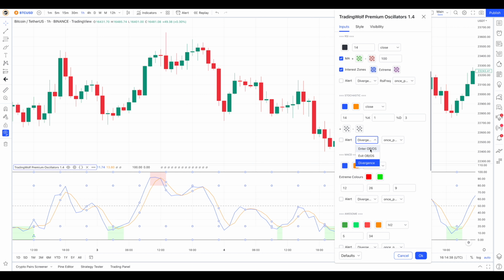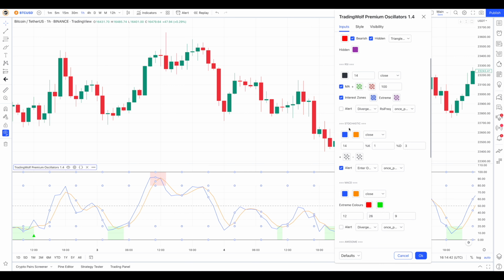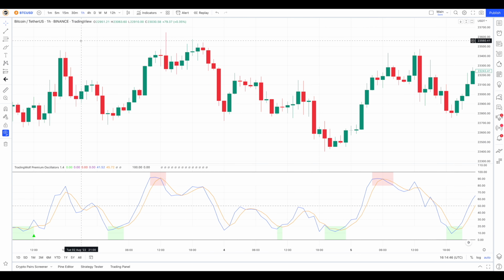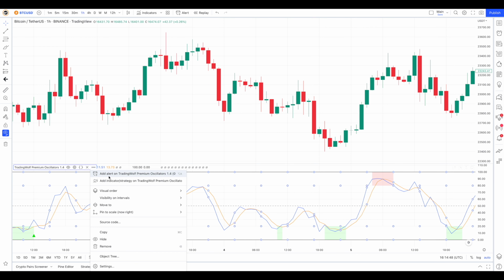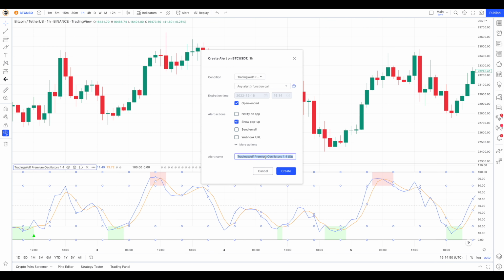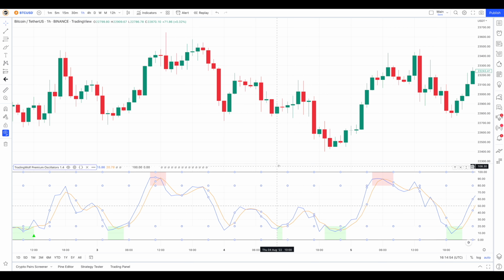I'm going to choose entering the overbought and oversold area. I'm going to turn this alert on. Make sure your RSI alert is off unless you've already preset that for the same time frame. Same idea, 3 dots, add alert, and simply name it what you want. Continue anyway. And then that's it, the alert is set for you.